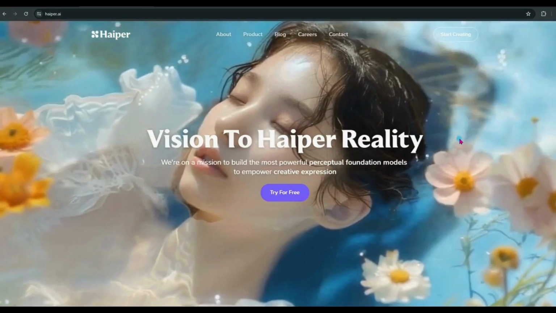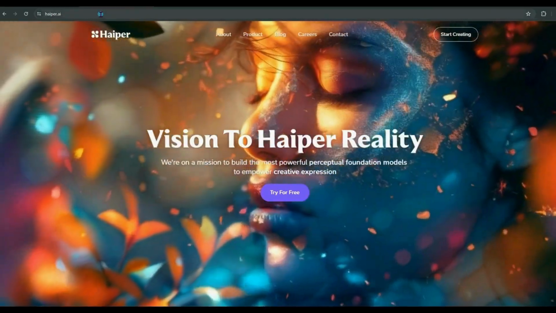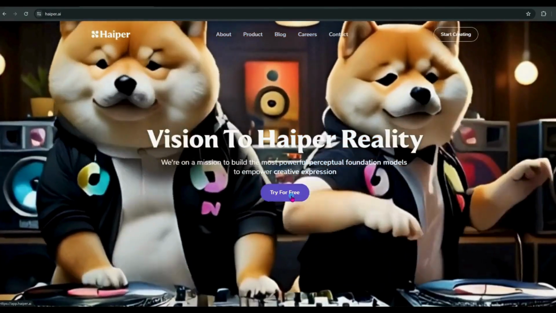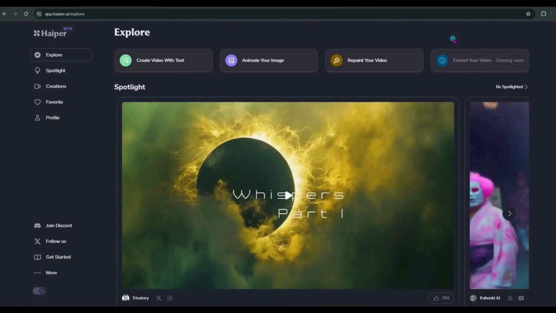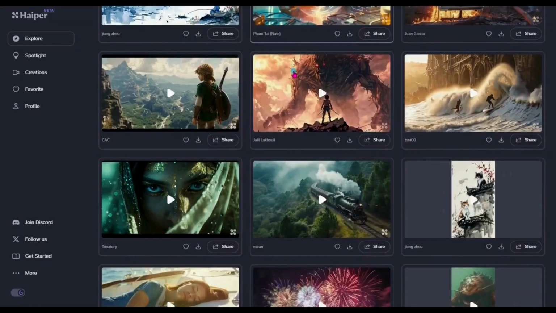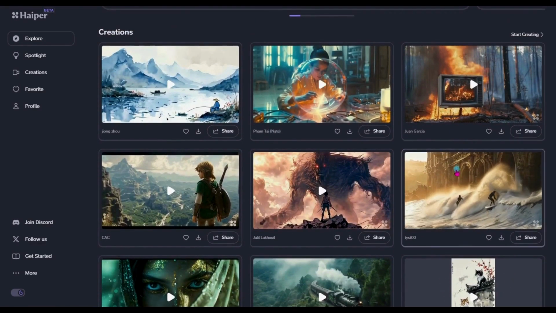First thing you need to do to use this tool is head over to haiper.ai, and then you'll see there's a try for free where you can go ahead and hit that, or you can just come up here to the start creating. And I don't know about you guys, but I really like to go through and take a look at what other people are doing and how they're prompting the system efficiently on videos I like.